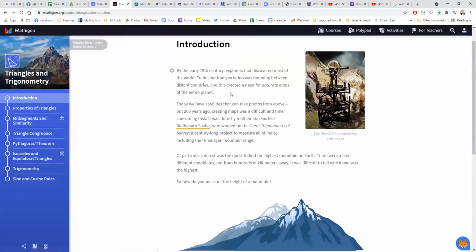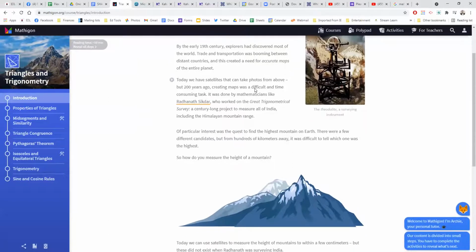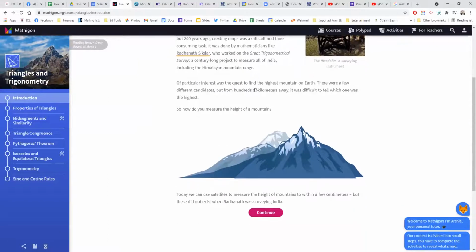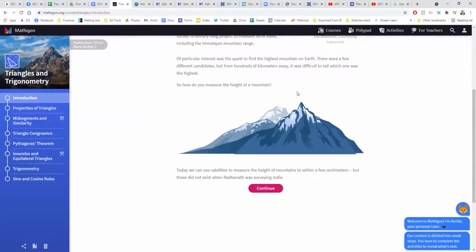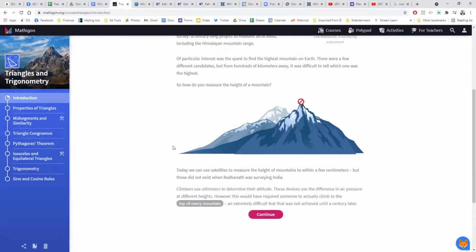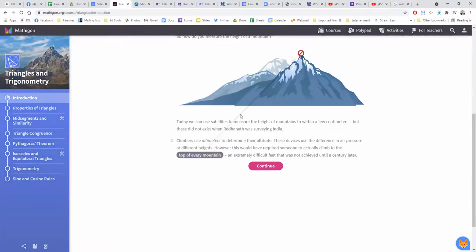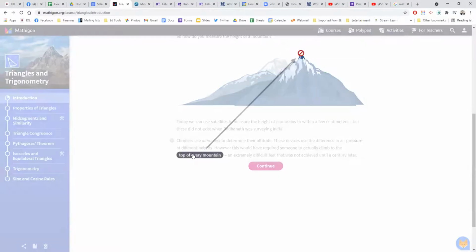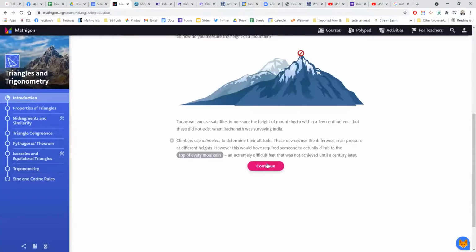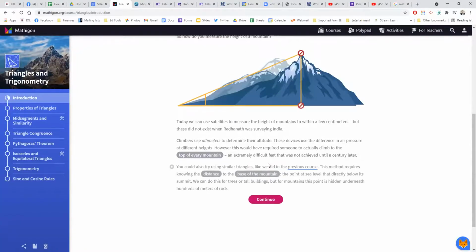He gives you a little bit of feedback, some introduction, some content. And so how do you measure the height of a mountain? Oh, that's a tough question. Notice he's trying to make it applicable to everyday life. Click on continue. Oh, there's the top of every mountain. Very nice. What else is there?